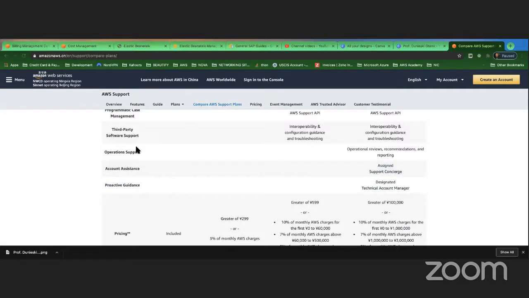Okay, and also operation support. But this is what makes this really expensive. You're getting a person designated for you. Okay, that's gonna pamper you along the way.